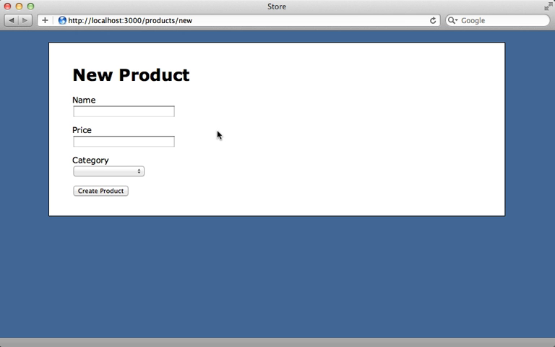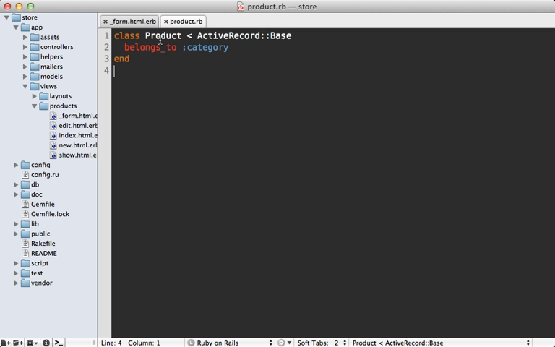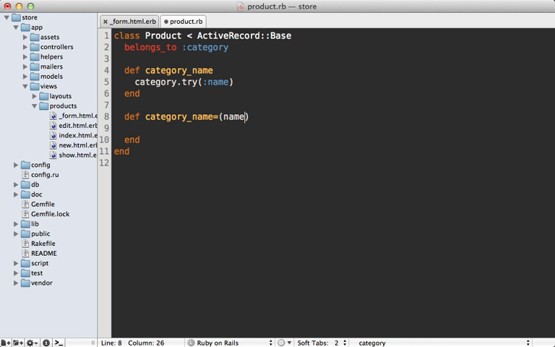Now if I try reloading this form here, this isn't going to work because I don't have a category name attribute on the product model. But that's not a problem, we can just create a virtual attribute here. So inside of my product model, I can create a getter and setter method for that category name attribute. Let's first make a getter method here. And what we want to do is return the category association's name. But if there is no category set, let's just call try here so that it will return nil if no category exists. And then we need to make a setter method here, passing in a category name.